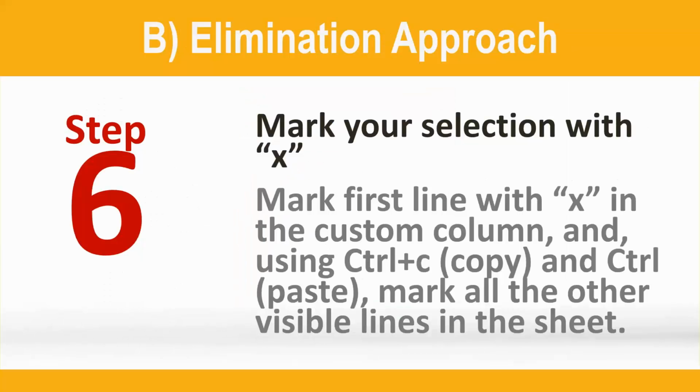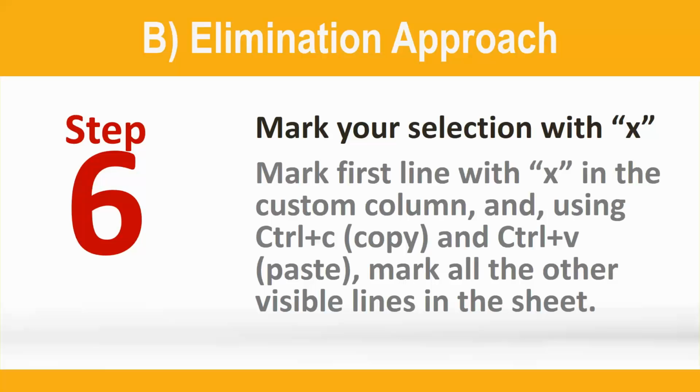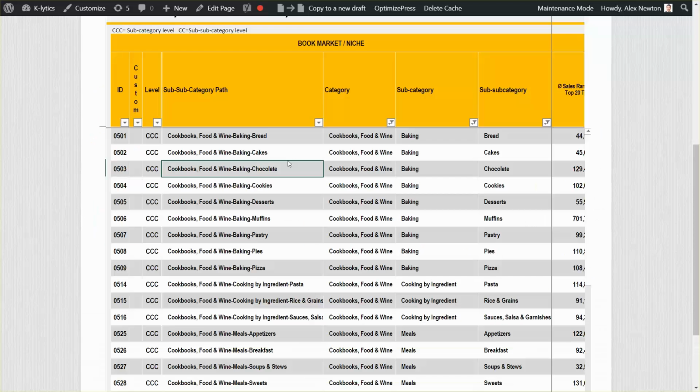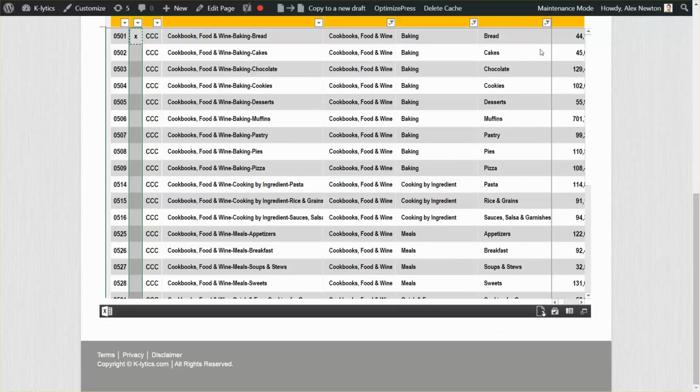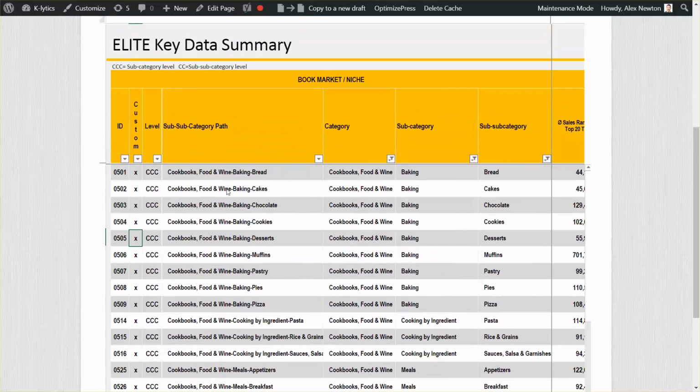Now we mark your selection with X's. You do this by marking the first line with an X in the custom column and then using Control-C for copy and Control-V to paste. Mark all other visible lines, that is, subcategory paths in the sheet. So in here I go to the custom column, cursor down once, enter the X, select it with Control-C, Control-Shift and cursor down will select all the rest, and if you then Control-V, it will copy the X to the rest of the columns. Pretty much works like in Excel.